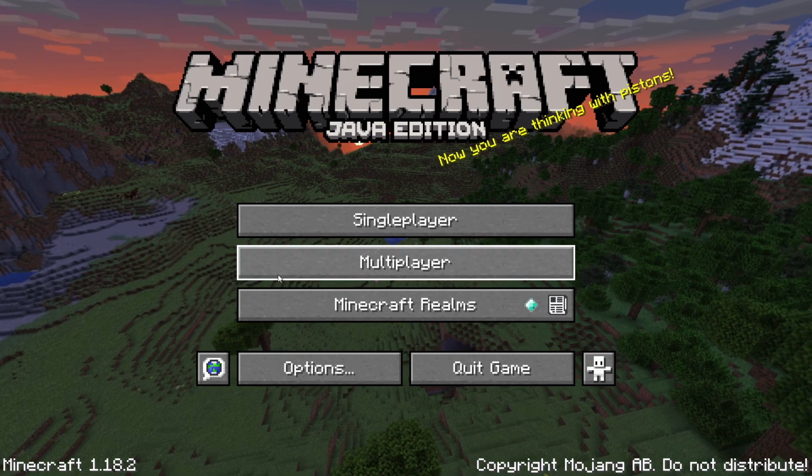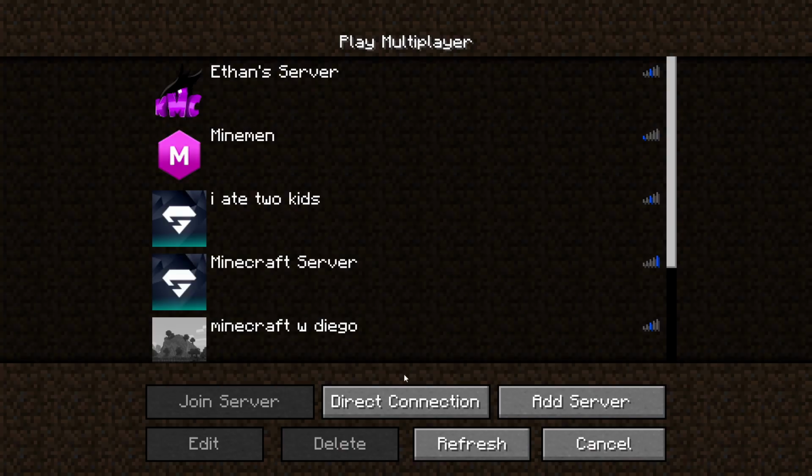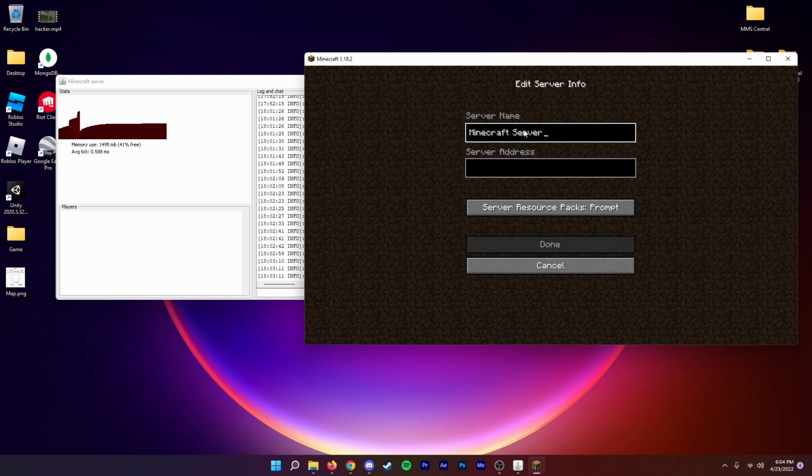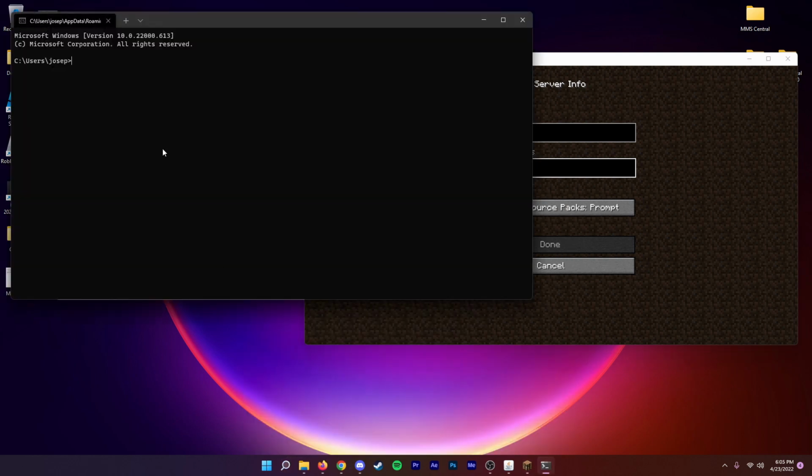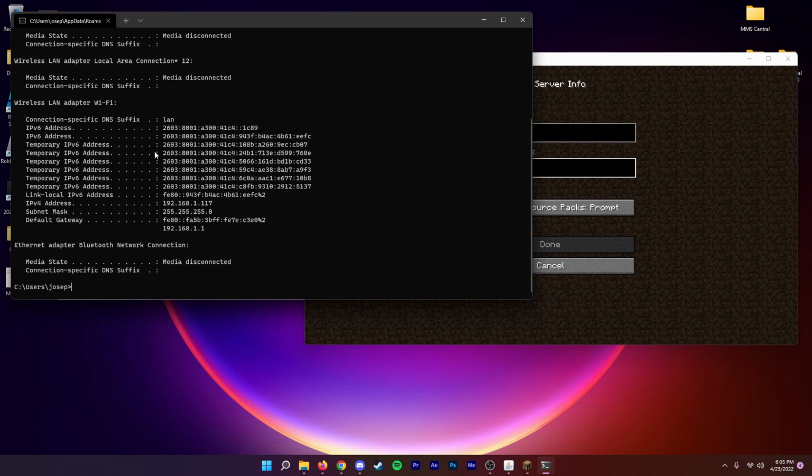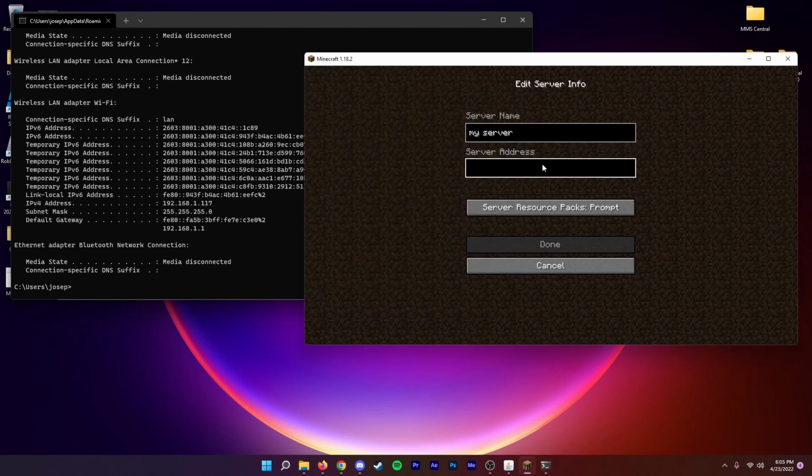And once you get into Minecraft to join your server, you want to hit multiplayer, hit add server, and in the server name you can put whatever you want. But I'm just going to put my server. And for the server address, there's going to be two different things. You need a different IP than what your friends will need to join. So you will connect through a different thing than what your friends will use. So first off, you're going to want to go back to CMD and go back to IP config. And for you personally, you're going to connect through your IPv4 address. So just type in that.